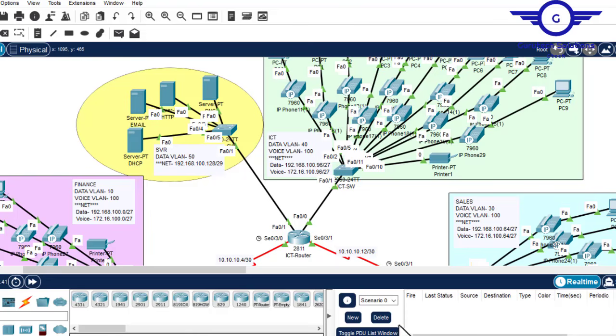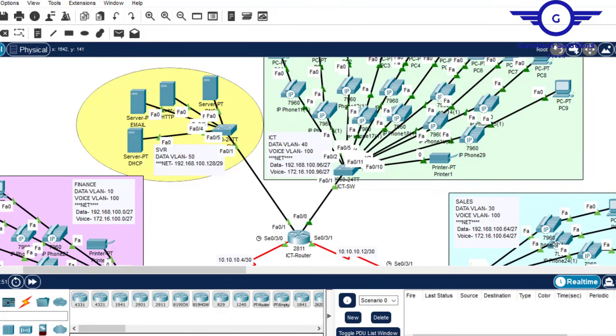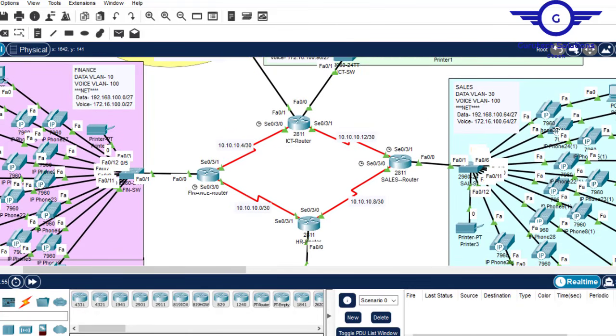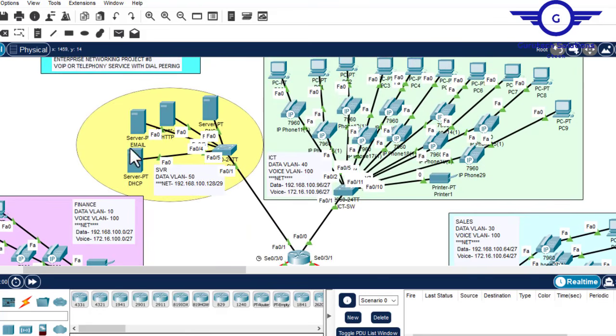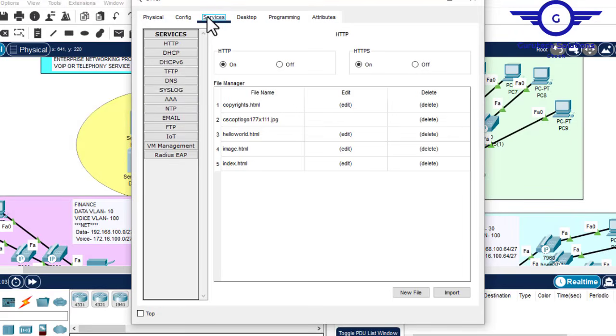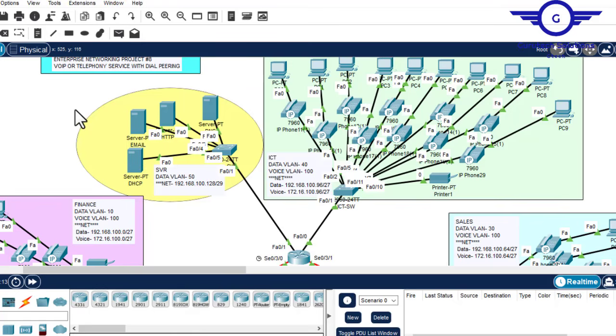So I'll just open the config guide to see what's next. Okay, so on our config guide, step 5, we're going to configure the DHCP server device. Remember, we have how many departments here that should be allocated IP addresses dynamically? 4. 1, 2, 3, 4. So we're going to create how many pools? 4 pools. So click on the server, then come to Services, and come to DHCP. The first thing you do is turn it on, then you edit it, and let's say this is the finance pool, fin pool, and let's check on the network of finance.